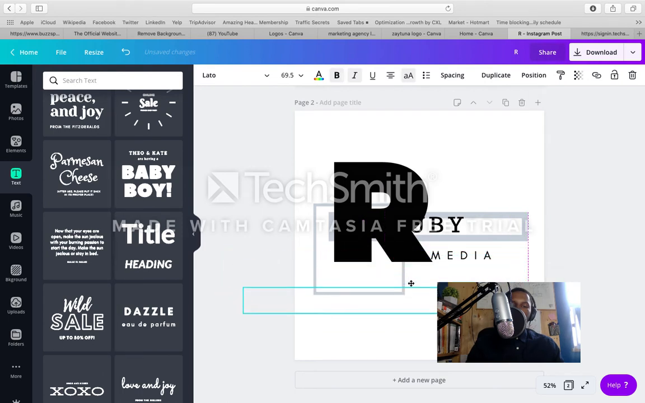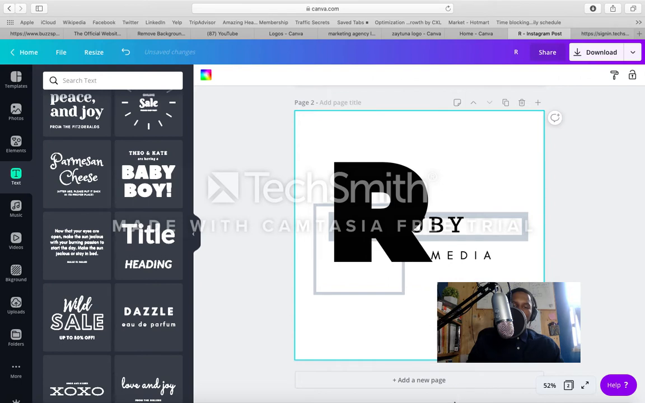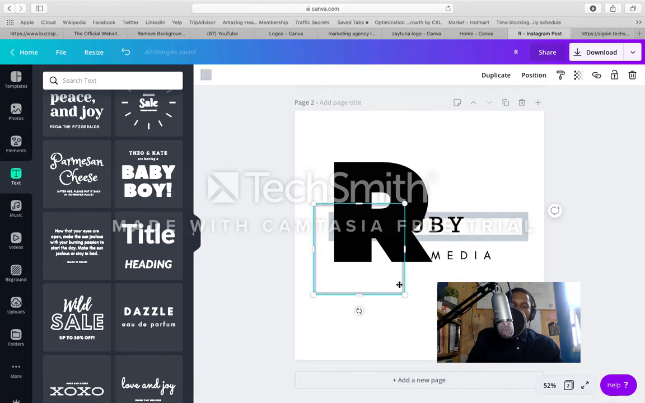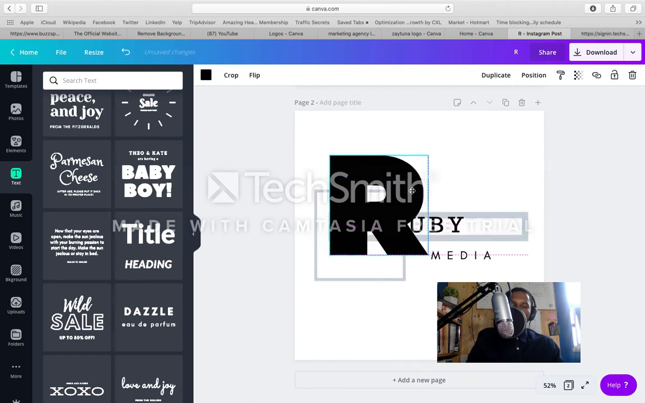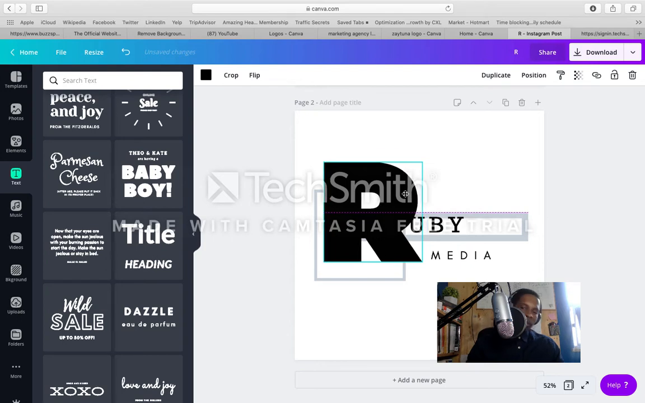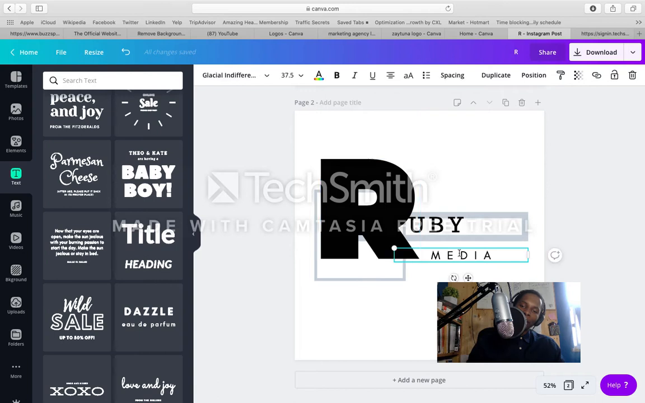Whatever you do, this is just a rule of thumb that I use: you don't want to go too much below your letters, so you want to keep everything in line, right? So I don't want my R to be below my media. And Canva does, you see this line right here? Look, boom. It helps you to line up whatever you're doing.